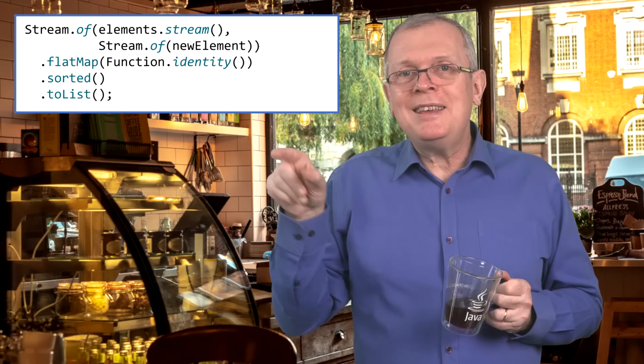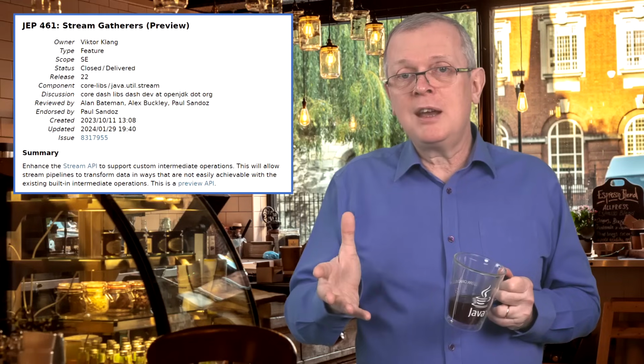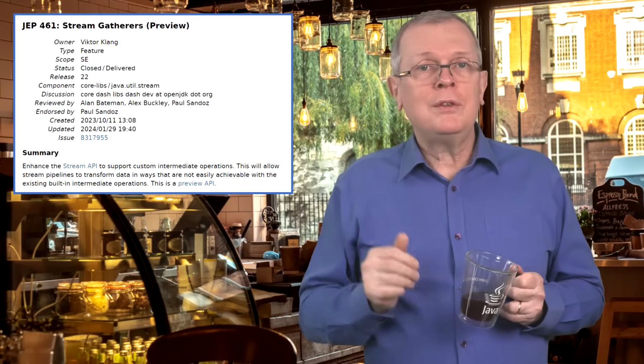What you really need is inserting this element at the right place. And there is no way you can do that directly with the Stream API. Well, until now. Because in the JDK 22, you have a new API called the Gatherer API that you can use to solve this problem.